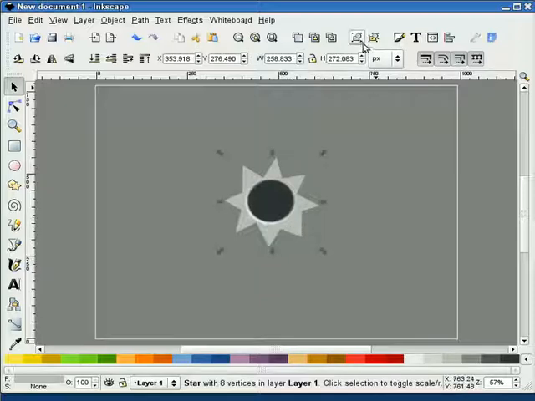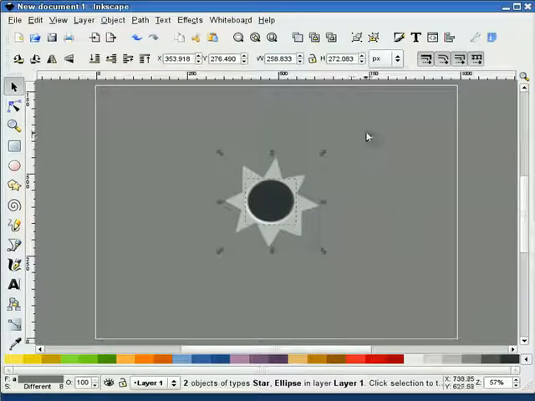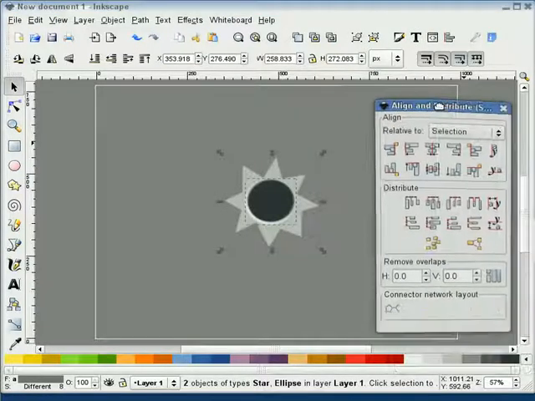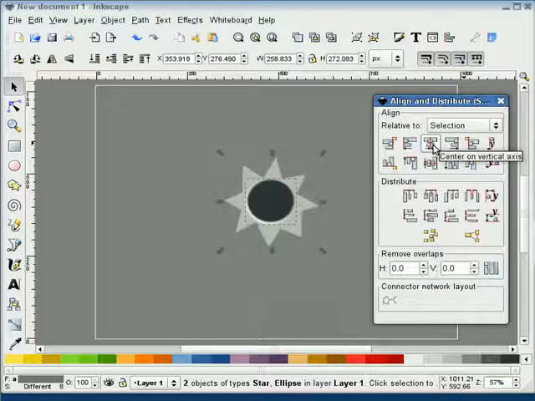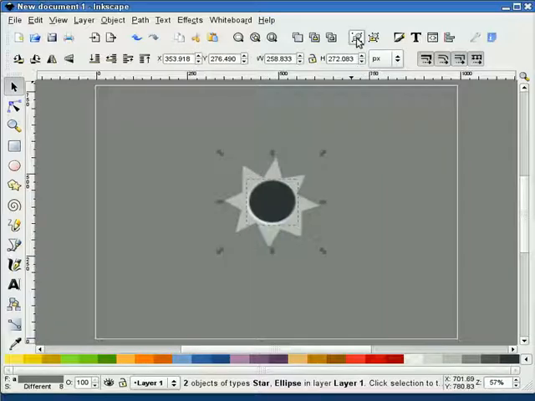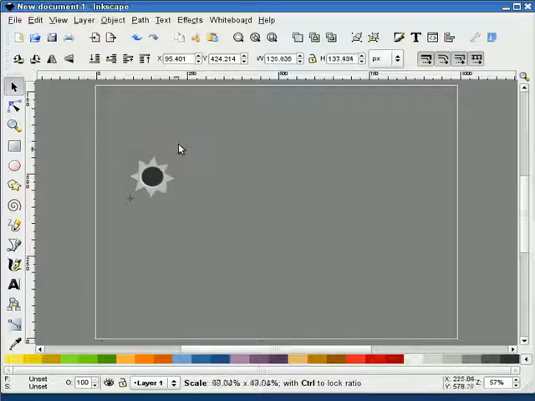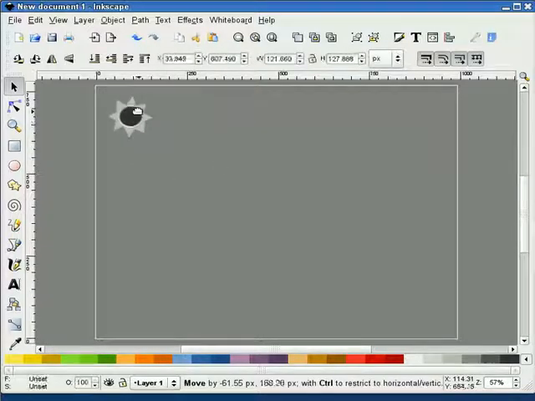Next, I'll take our outside light gray star shape. And we'll give this a blur effect of 1, just to hint it just a little bit. And I'll take both of these shapes here. Go to our line. And I'll select horizontal and vertical, just to line it up. Now that I have that, I'll group that together. And we're going to make this just a little bit smaller for now. And we'll move this off to the side.